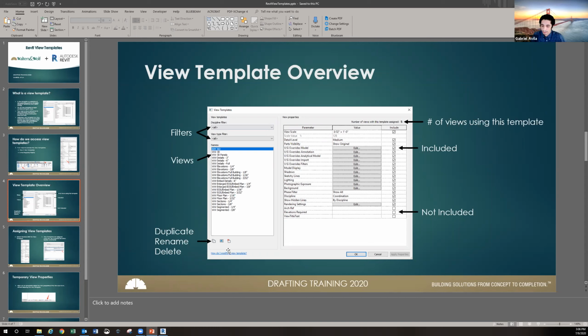Down here, there's options to duplicate. This is the duplicate a view template. Say you wanted to make another one for whatever reason, you can duplicate it based on the one you selected. This one is a rename, if you needed to rename it for whatever reason, or down here is the delete if you don't want one anymore.